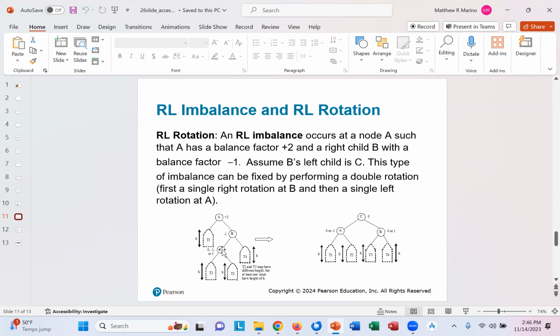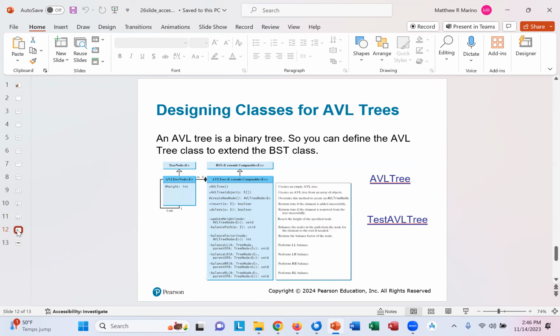So again, like I said, this is fairly complicated, but once you start seeing the code and see the actual Java code associated with these, you'll get a clear understanding on Thursday when we touch on this.